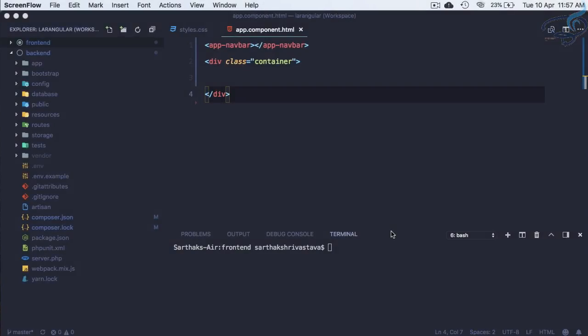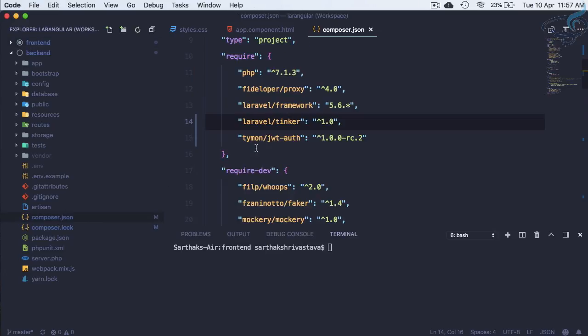So now in the last episode, we have installed the JWT, that means the JSON web token, via this composer.json file. We have put this thing, then we have run the composer update to have this tymon/jwt-auth on our backend project, that means the Laravel project, but we have not configured it.